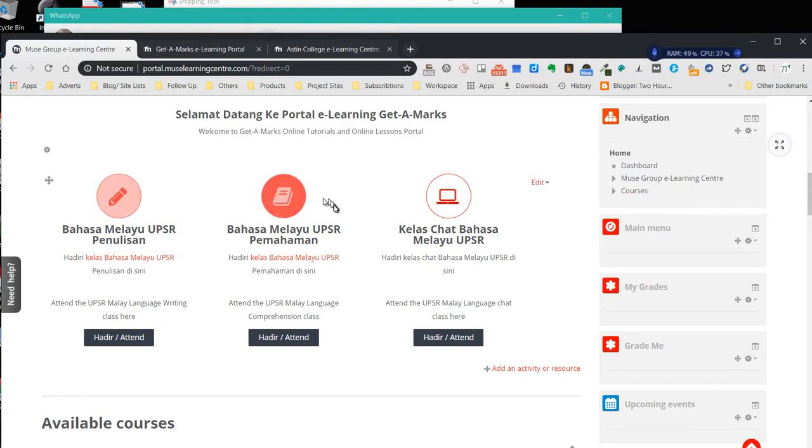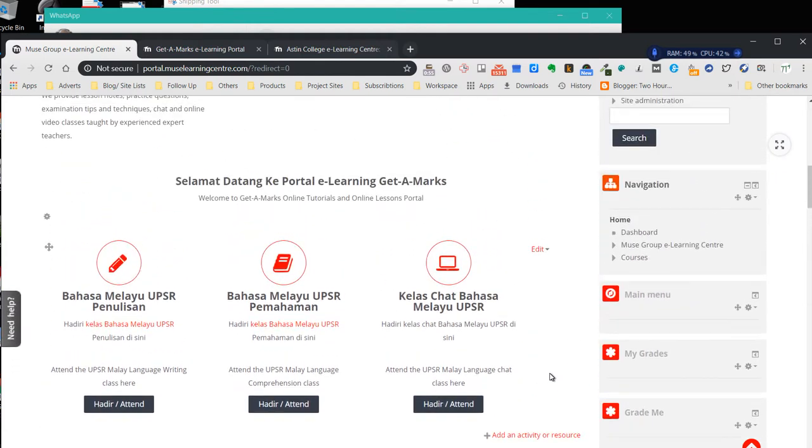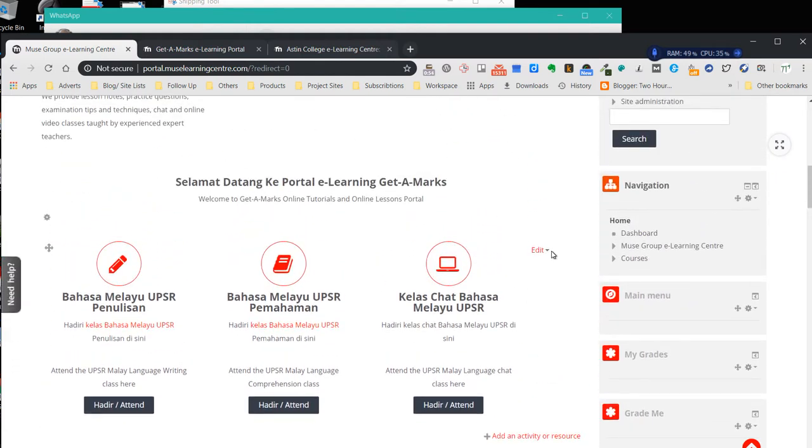You see this thing here? There is an edit button here. Why do you have this edit button? Because you have turned the editing on. If you turn it off again, you will not see this edit button anymore. So if you edit this, you can change this thing. Okay?